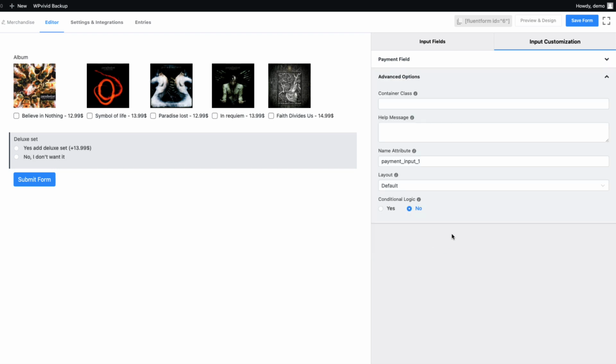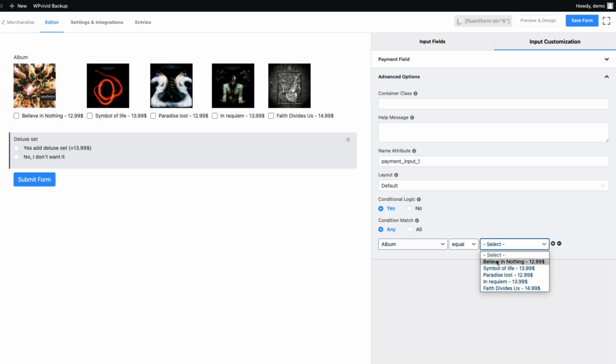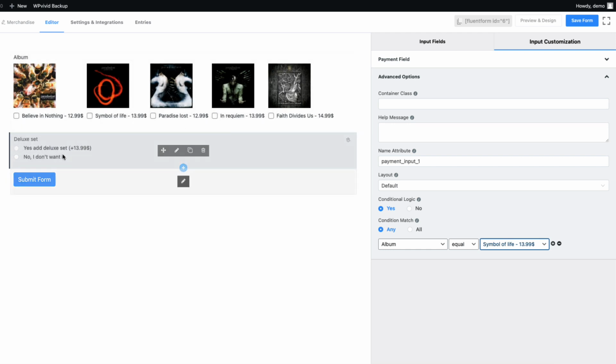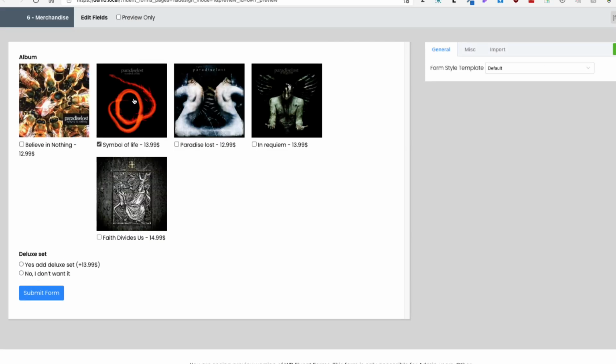So under the advanced option, I'm gonna open up the conditional logic, and this field is only gonna be shown if the album selection equals Symbol of Life. If someone chooses Symbol of Life, this here is shown. So let's save it and preview it. There it is, Symbol of Life with a deluxe set.